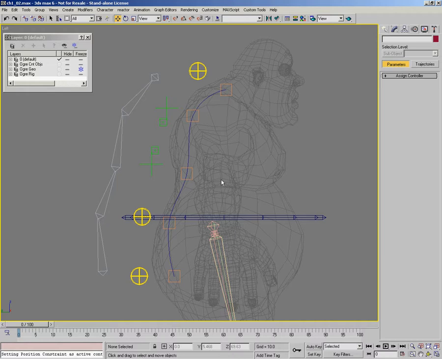In this next chapter, controlling spline IK, we're going to look at actually how to control a bit more of our spine itself, the spline that controls the spine, and then controlling the bone system with that spline.